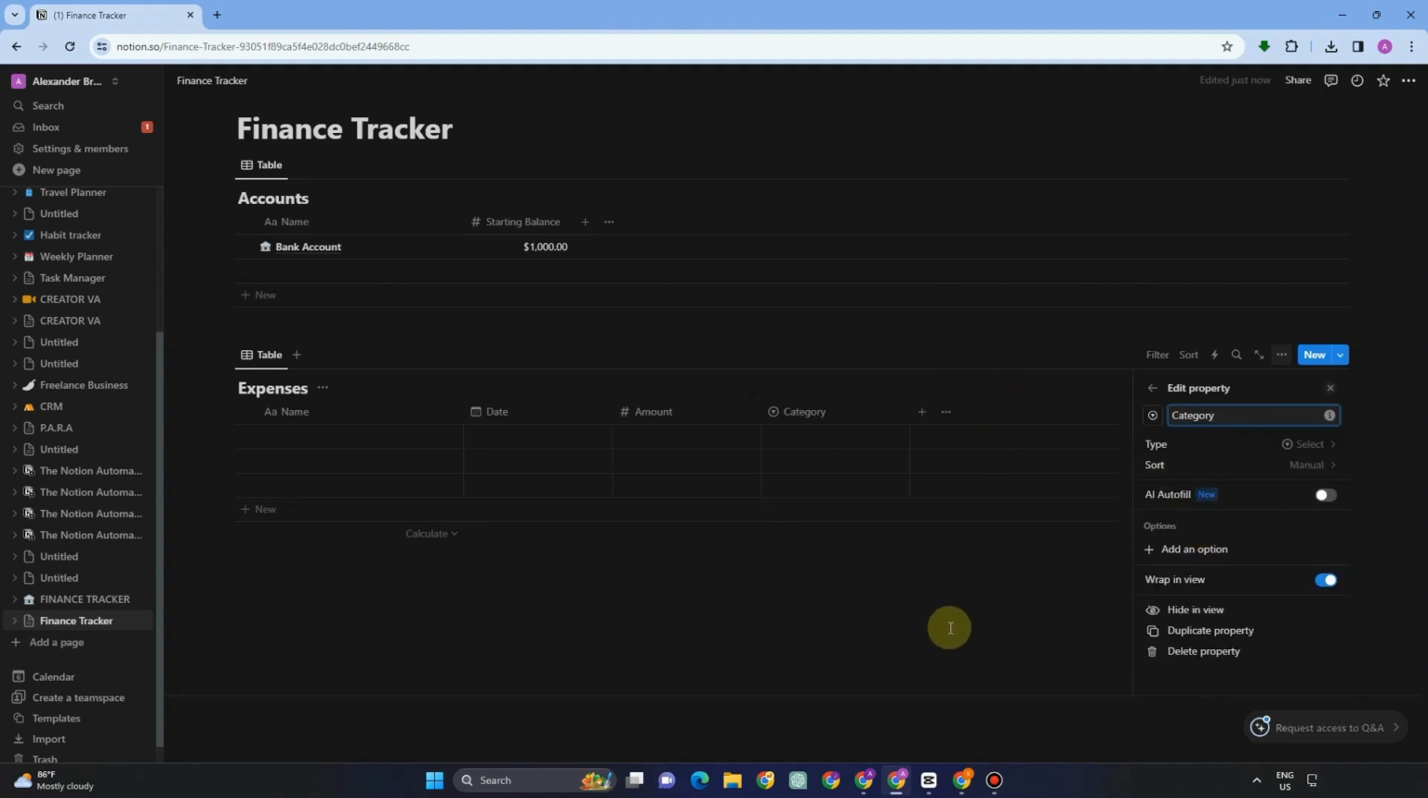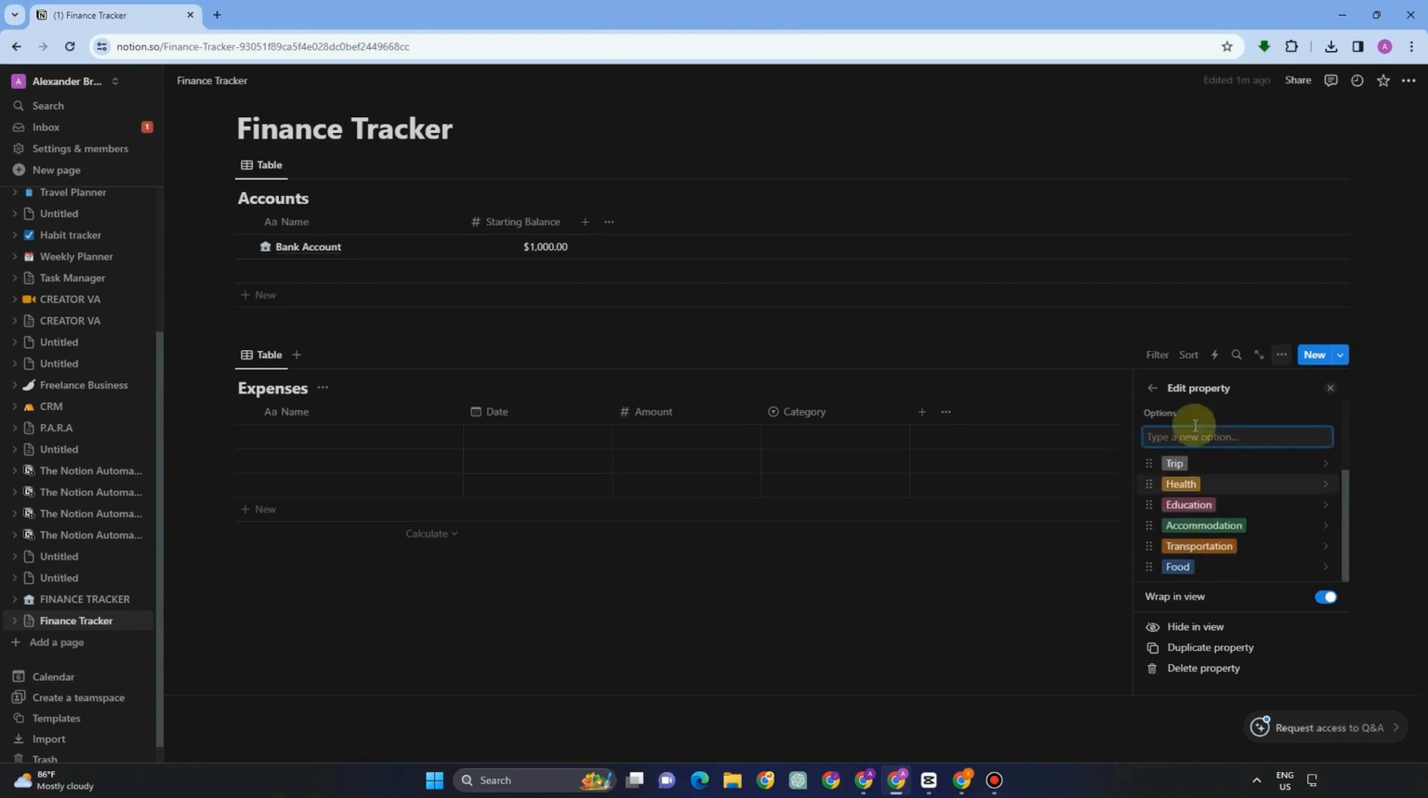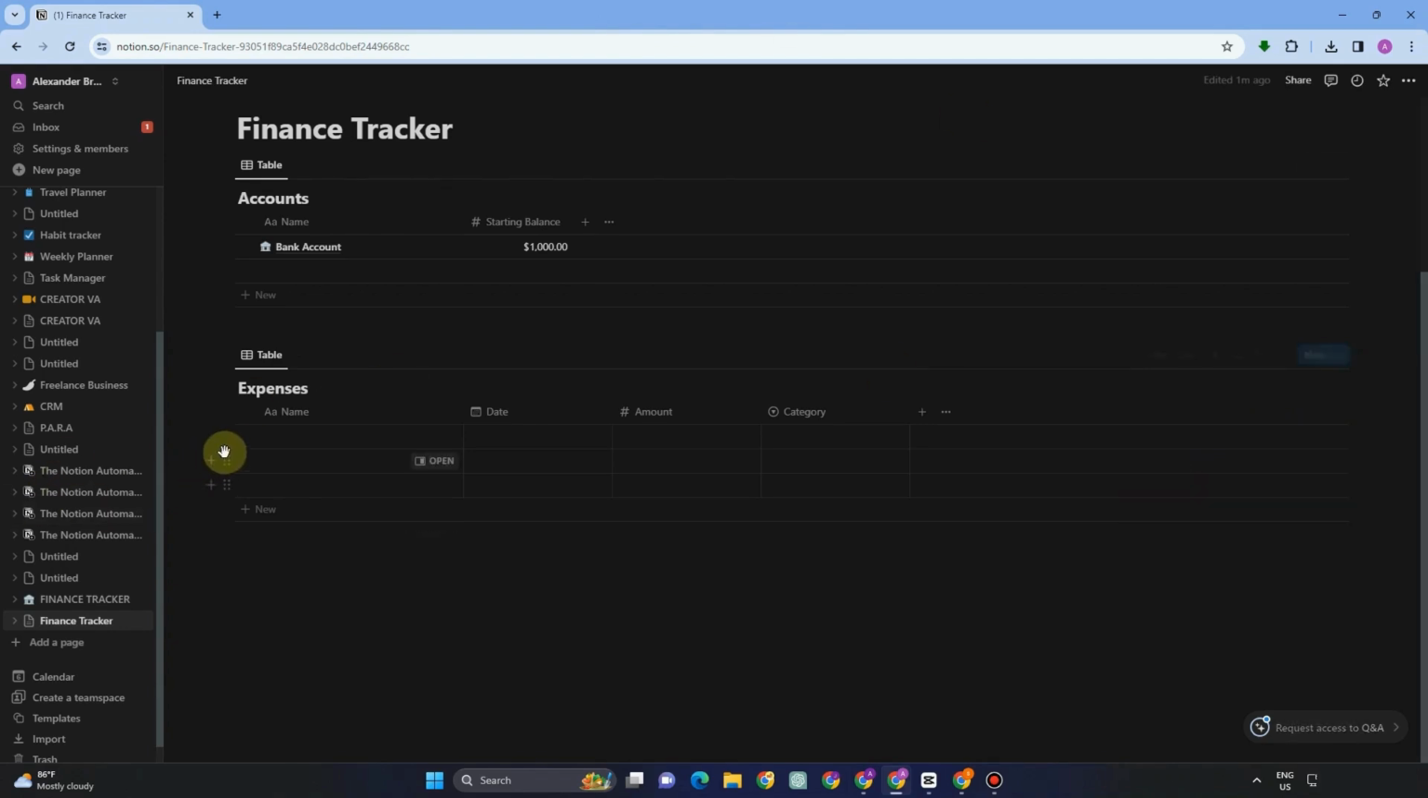And then look for something like category. And the type of category is select, so you can add options such as food. Okay, so you can add as many options here as you can. So I have added food, transportation, accommodation, and then we have here education, also health. Okay, so these are the things, or this is where I spend my money or my income. Okay, so if you tap this category here, then you can choose from any of those options you added.